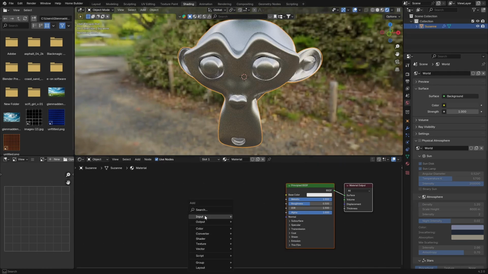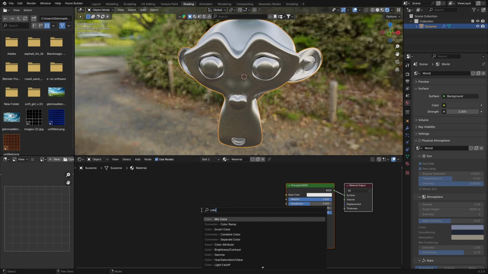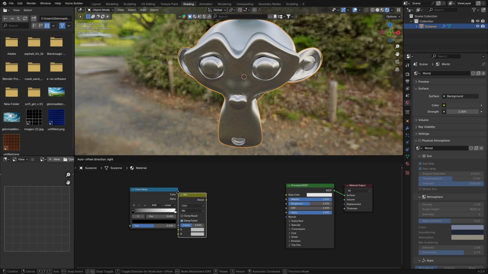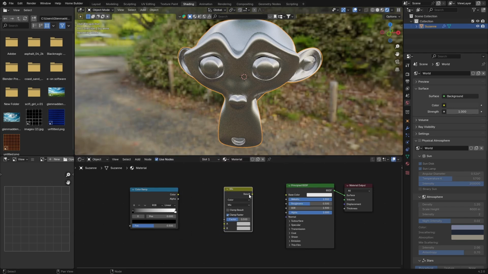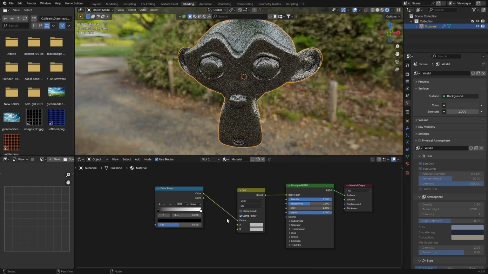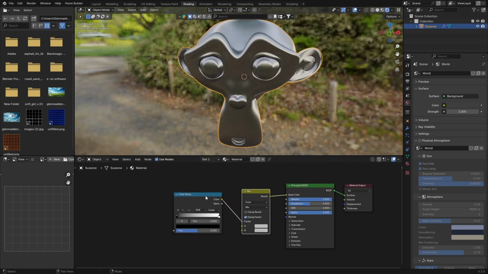Then first thing you want to do is go Shift A and get a color ramp. I love the color ramp. Then Shift A, get a mix color, and plug the result into the base color. And then the color into the factor of your mix color. Bring this there, bring this there. And it's done. I'm just joking, it's not done. We got a few more things to do.